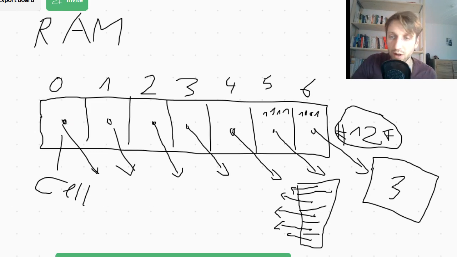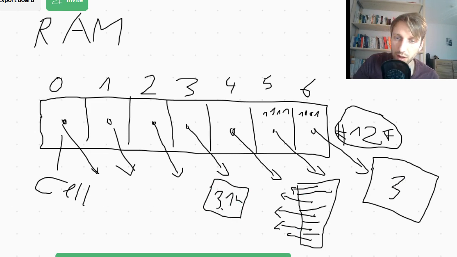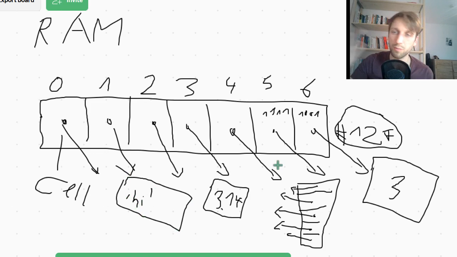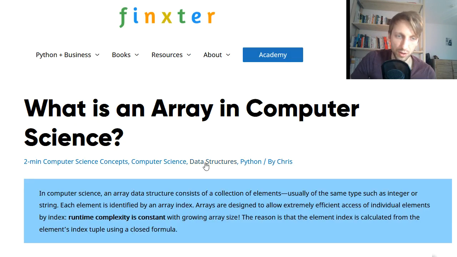Okay, so you can have, for example, here you can have an integer, you can have another array or list type. Here you can have a float, for example, 3.14, the number pi. Then you can have a string in this cell. Okay, so this one could be the string "hi", for example, and so on. So you can have pointers to all kinds of objects. So this is what an array is really. Okay, so it's just a data structure in your memory.